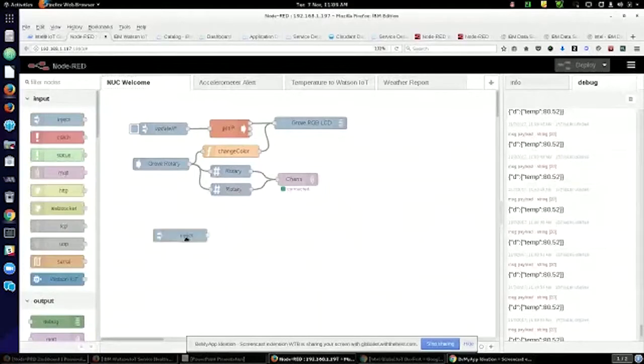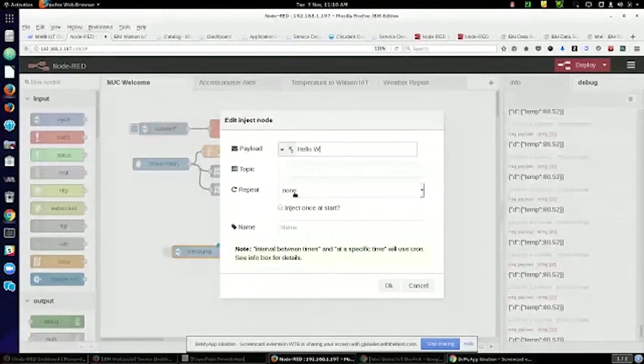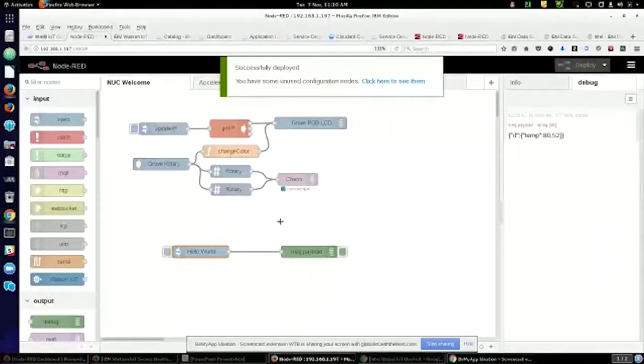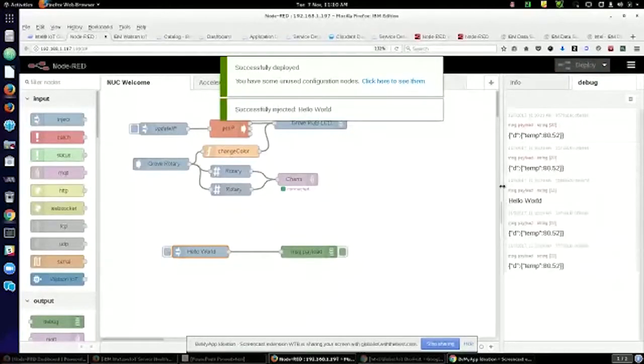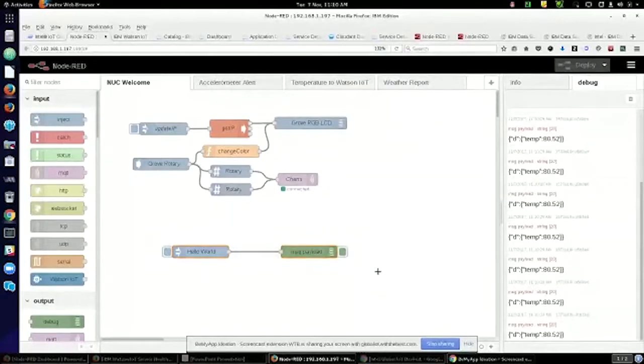In the case of, here's an inject node and a debug node, and we can wire them together, and we can inject just a string, and we'll say hello world. If you've not seen Node-RED before, this is obligatory, and I'll say okay, and then deploy that. And then I will inject hello world. And so there's my obligatory hello world. That's not interesting. We'll just delete it.